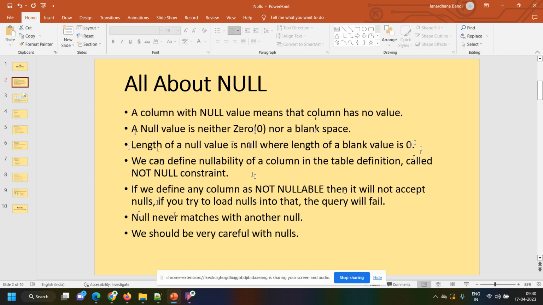Okay. Null never matches with another null, so this is also important. You may think null equals null, but no, that condition is always false. Null never matches with another null. I'll show you this in the practical. And we should be very careful with nulls. As I said, there are many things, like null never matches null, and we may get confused about whether it's a null or a blank space. There are many issues, okay. We'll discuss them and also see how to resolve them.